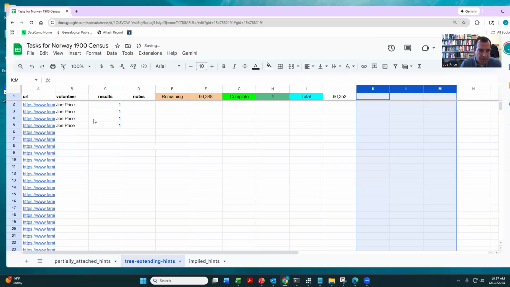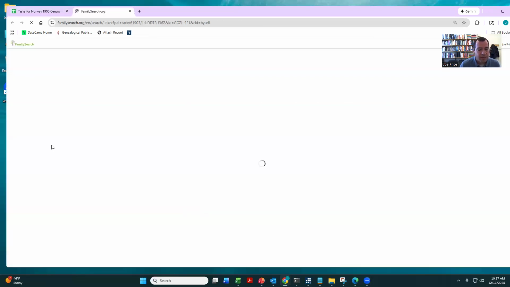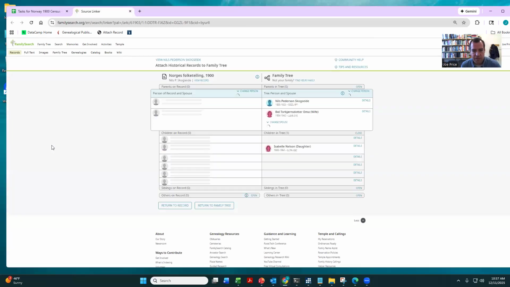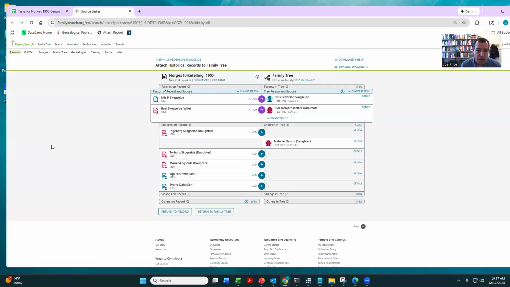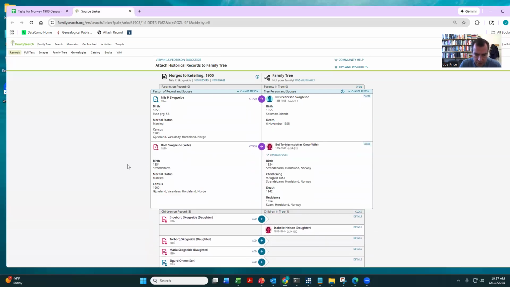Let me show you tree extending hints. They're very similar, except you won't have anyone in the family that's attached already. It'll just be a hint, and then you'll have to kind of evaluate it. So you can see here, and you should always feel comfortable skipping these. So, open up details. We have the cities matching, birth years. We got Solomon Islands over here. I'm not sure what this is. Check really quick.